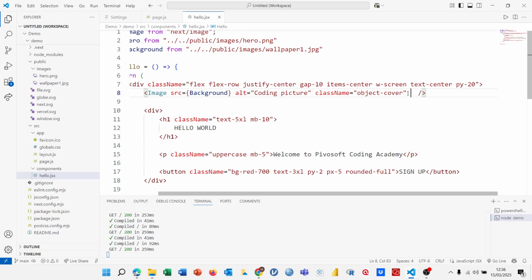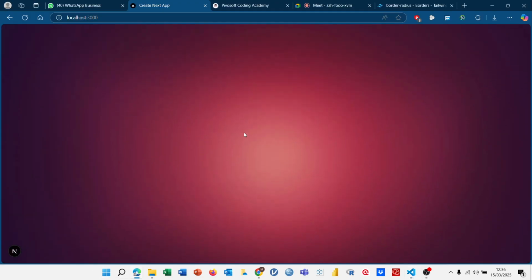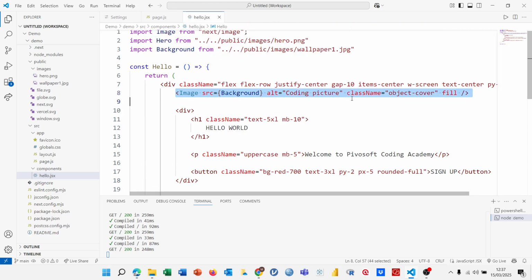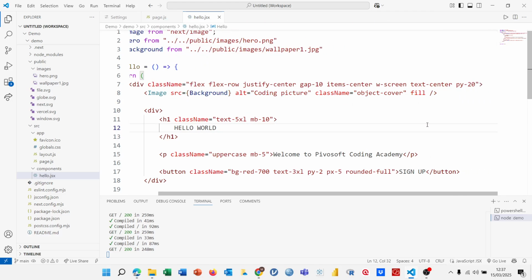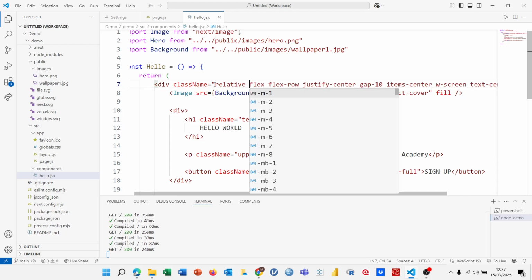Here I'm going to use a keyword called fill. If I come back, you should see its effect. It has filled up the div. We no longer see the stuff behind. So that's what the keyword is for. When you're using background images like this, you should make the parent div, which is this one, position relative.